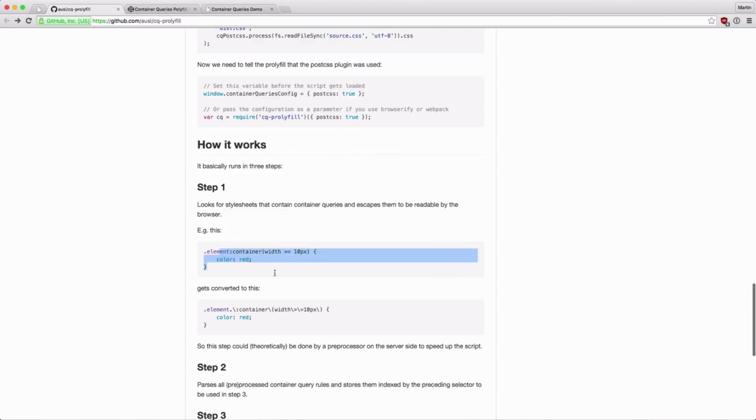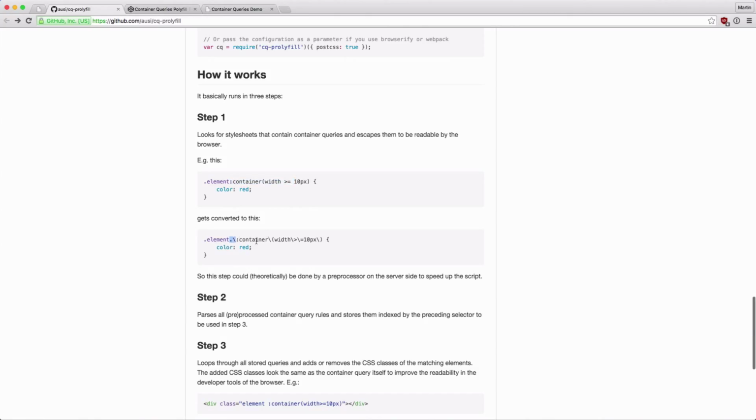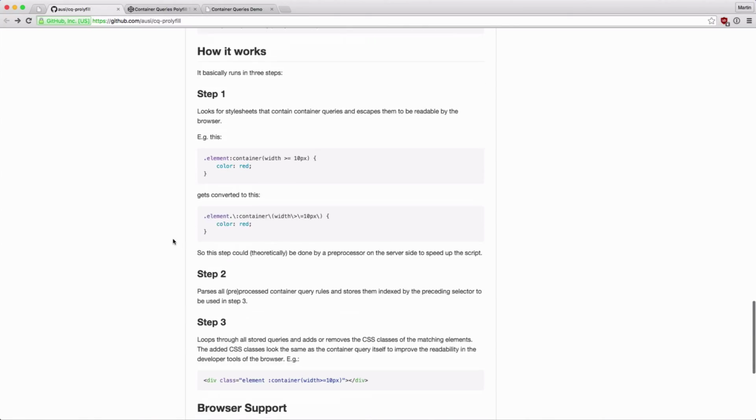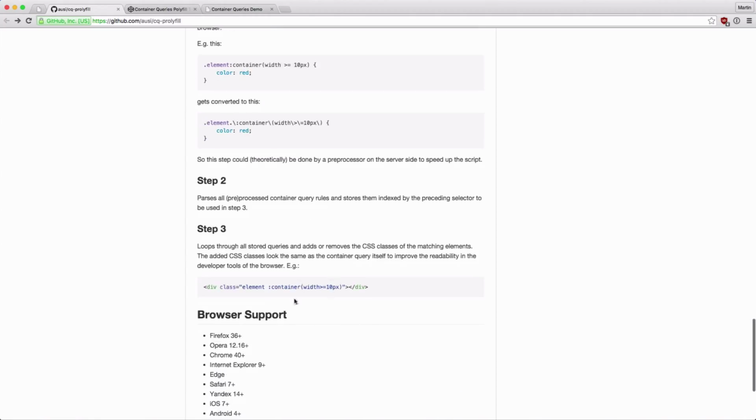And this is how the Prolyfill works. Step 1, you write your CSS. Step 2, or part of step 1, the Prolyfill checks the CSS files and then converts this into a readable syntax for the JavaScript, and then it stores all the stuff. And in step 3 it adds all the container query things as a class to the element, and then the Prolyfill can work off of that with JavaScript.